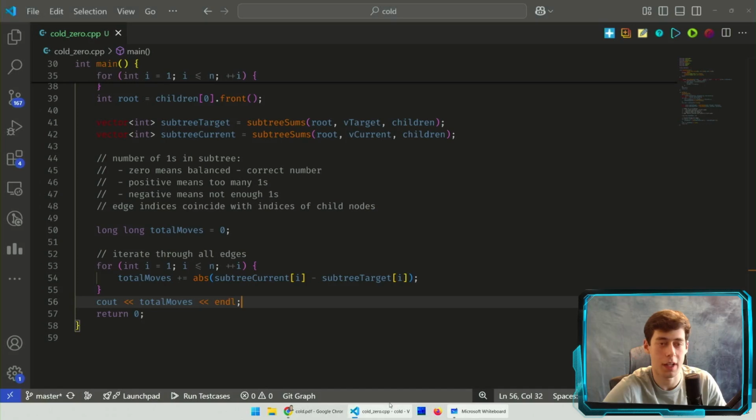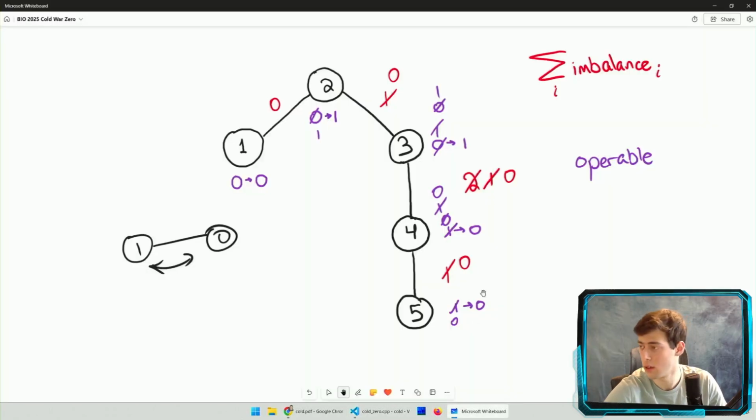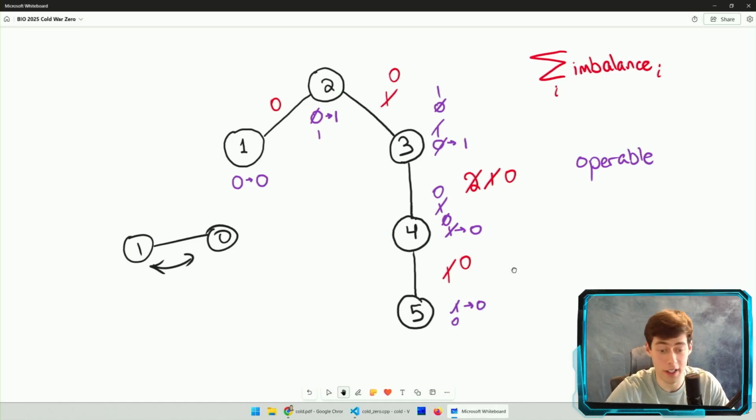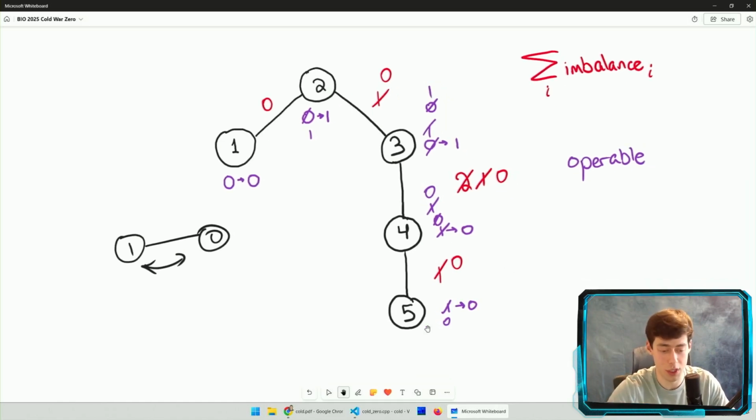Somehow I managed to explain it badly, even though it's supposed to be very short to explain. It's just one concept. It's harder to find than to explain technically, but I somehow did it the other way around and made this a bit too complex. But hopefully you got that. So this is Cold War Zero.